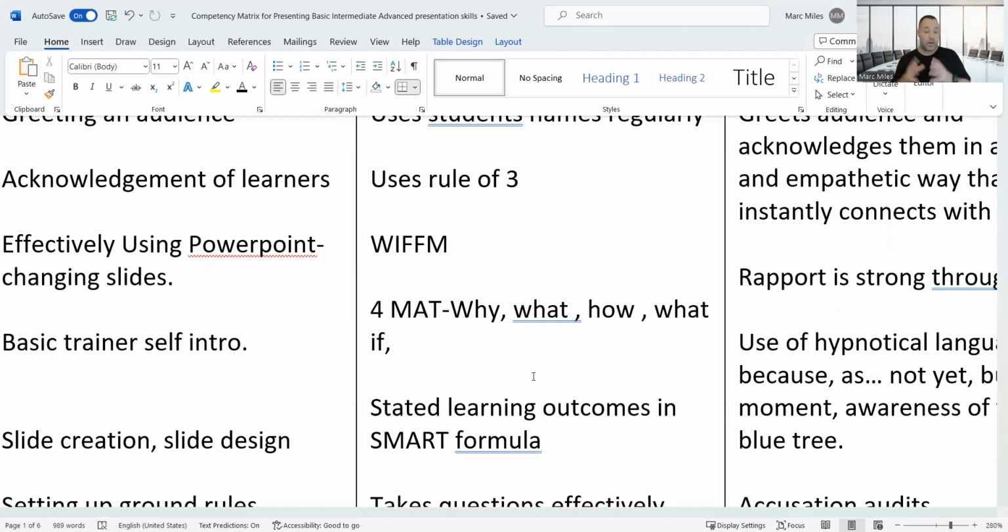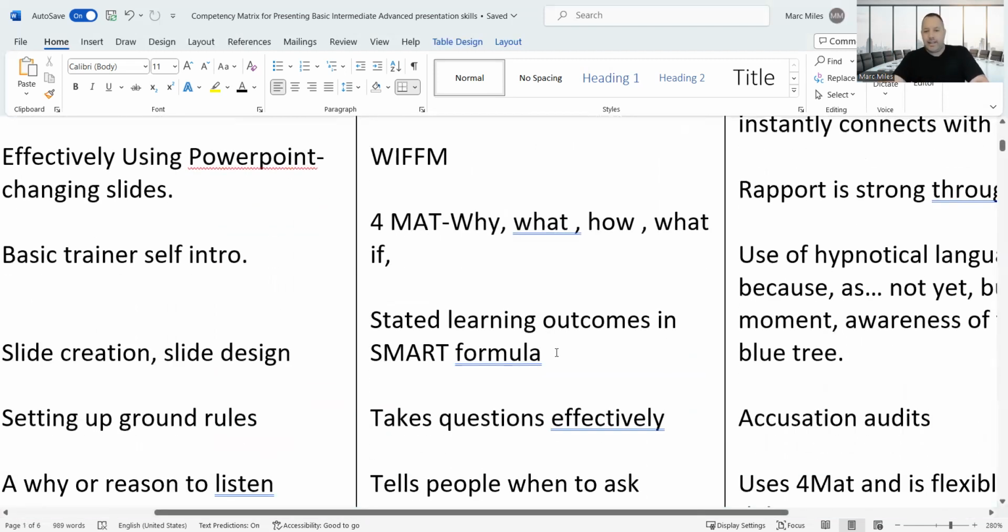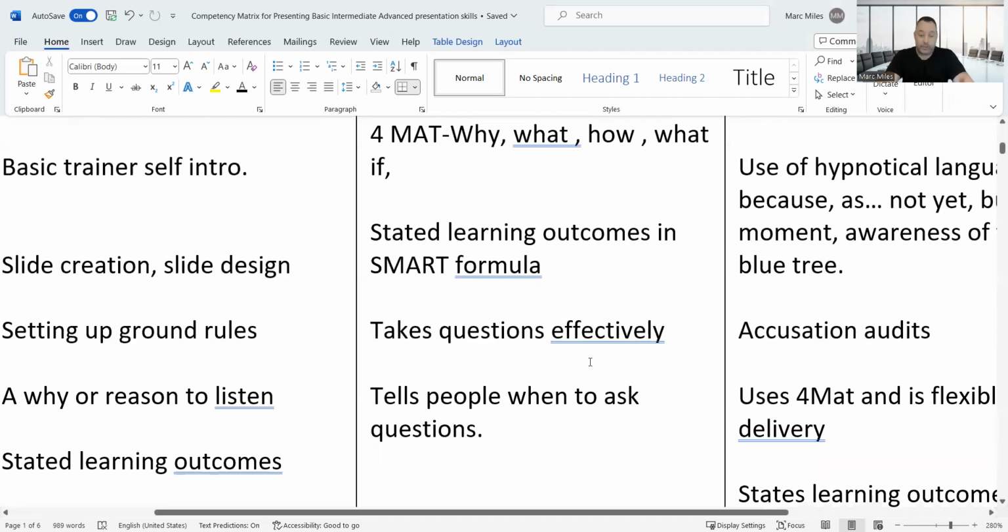And this is a structure that is really powerful. And when you get even better at it over time, you're really able to take boring content, bland content, and really make it come alive through the use of this structure. Stated learning outcomes in the SMART formula. So by the end of the session, you will be able to do X, Y, Z within 30 minutes or within 40 minutes. All right.